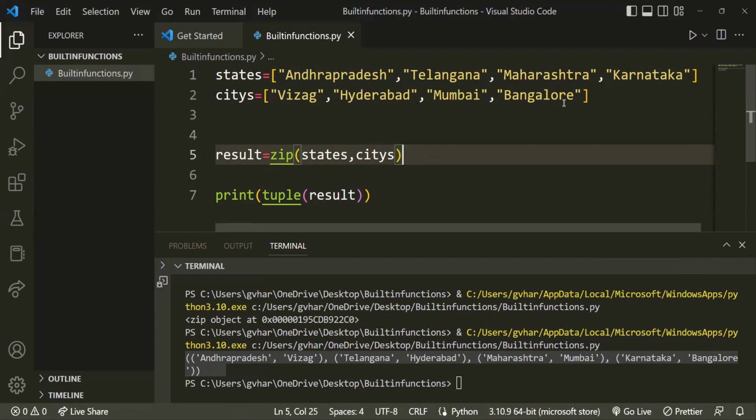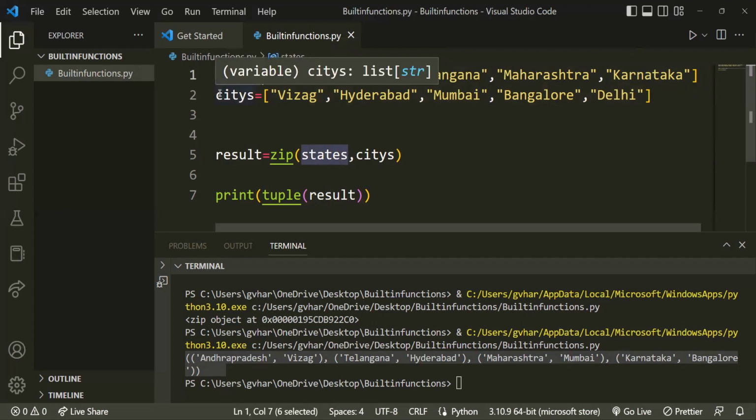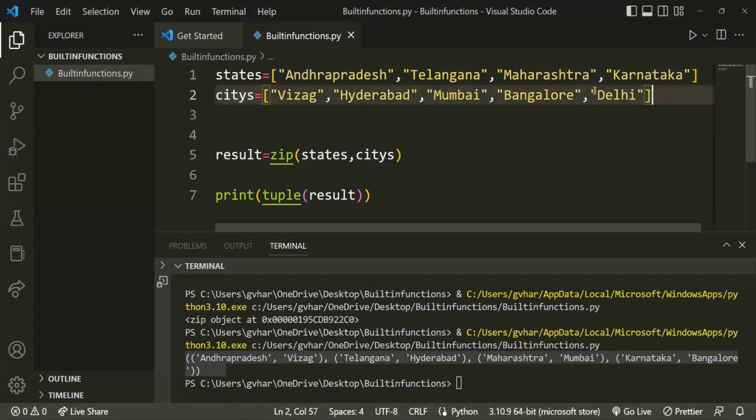Suppose I give another value, let's say another city name, Delhi. Here the first variable has only 4 values, and cities has 5 values. If you count, it has 5 values. One extra value is this one. So let's see what happens if I run the code.